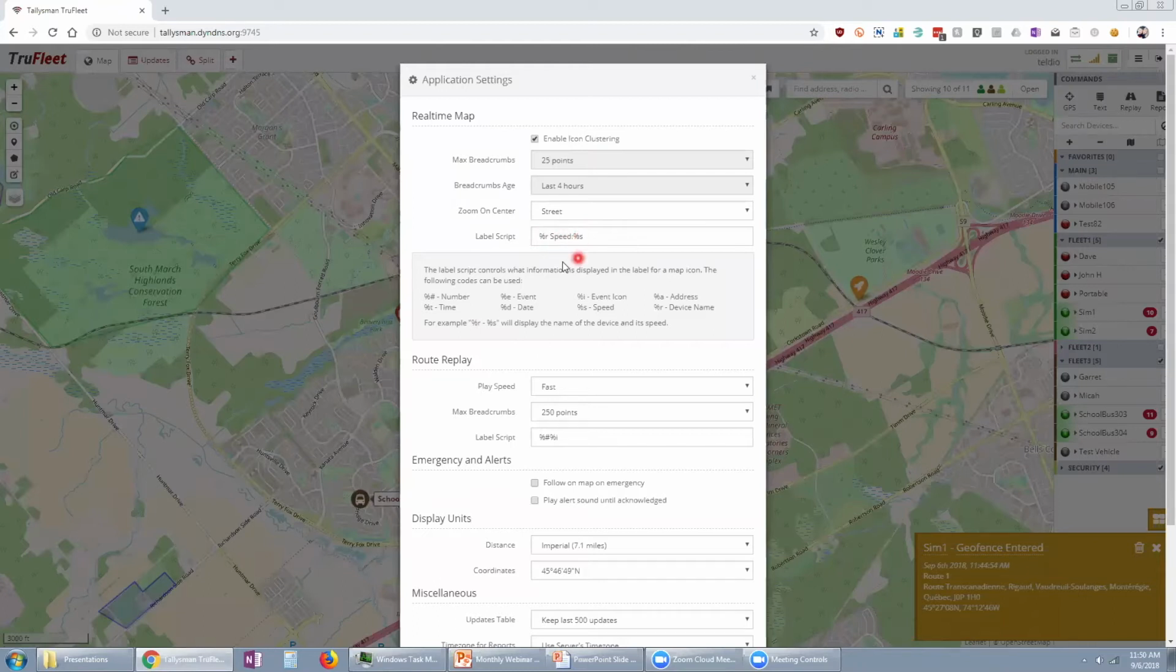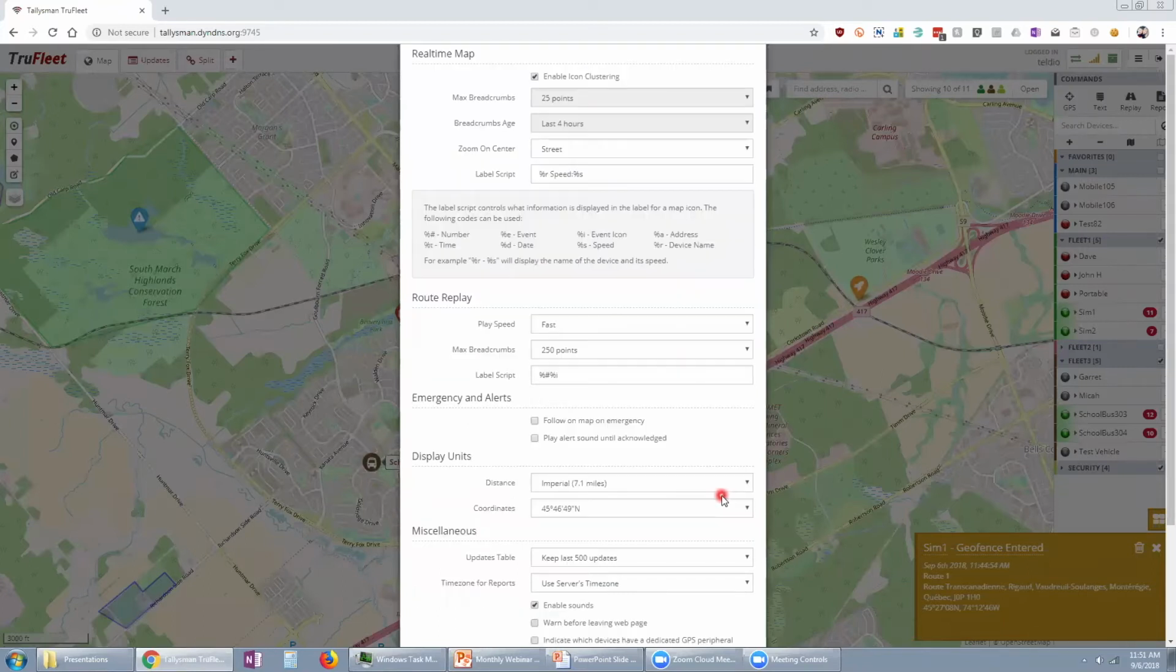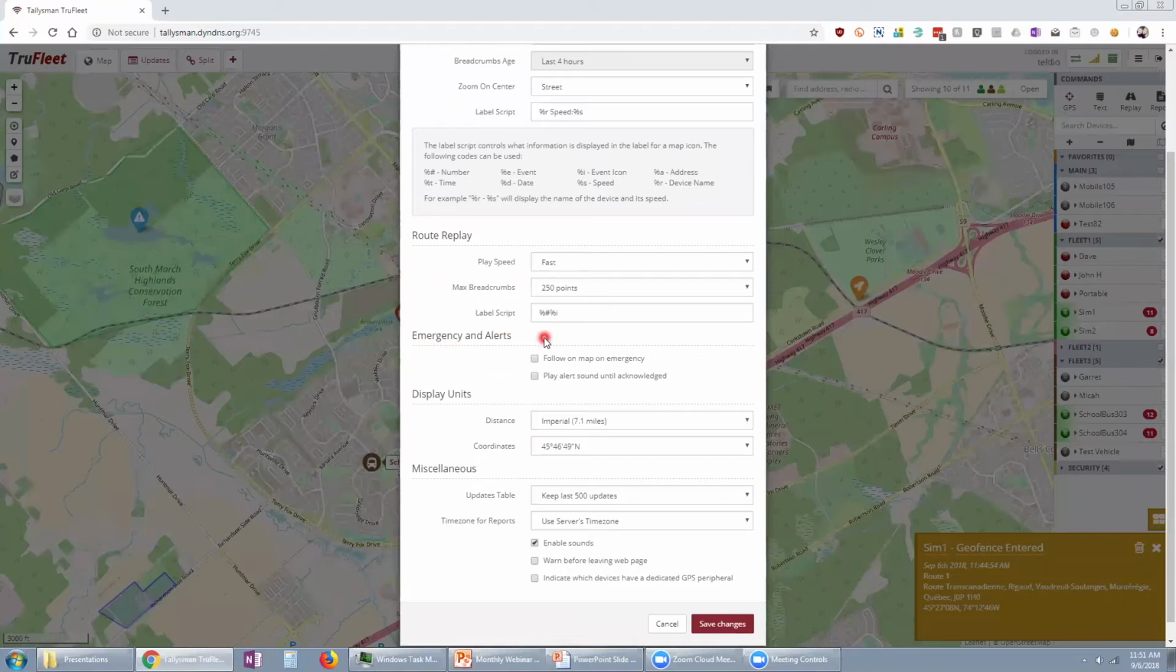You can take out the word speed and it'll just show the miles per hour or kilometers per hour without having the word in there. Another thing you have is emergency alerts. So if someone presses the emergency button, you have the option to immediately follow that person on the map and play an alert sound until it's acknowledged.